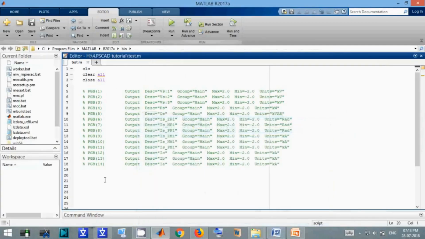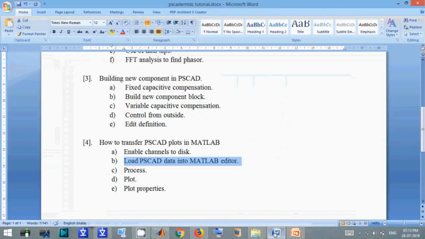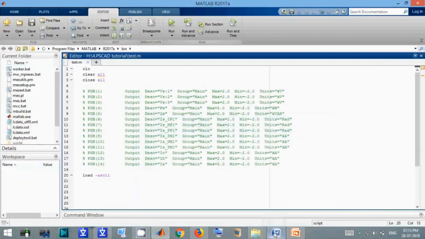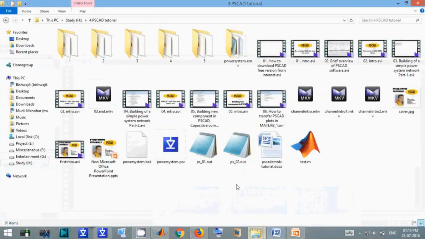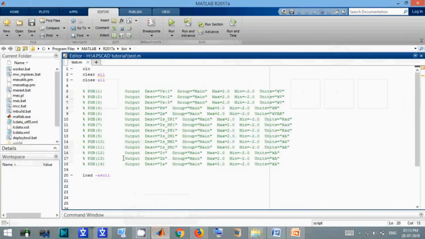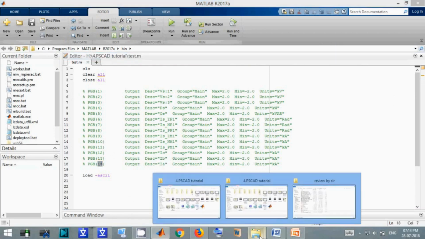So we have to write the command load -s key. Now just copy the out file. So what will be the out file? There are 2 out files, right? Now if we see the IA in the 14th column, it means the second out file, 5th column. Okay, the second out file we have to load.